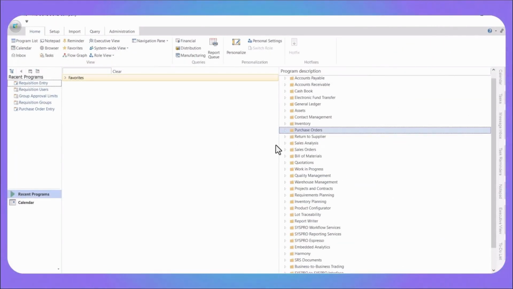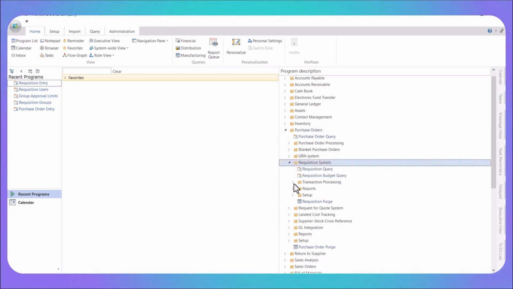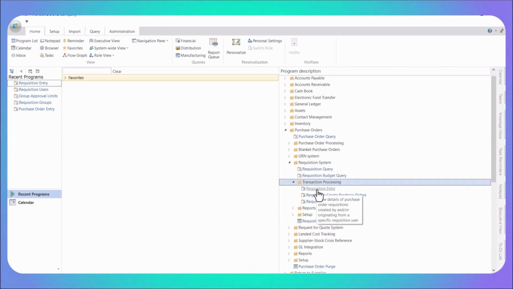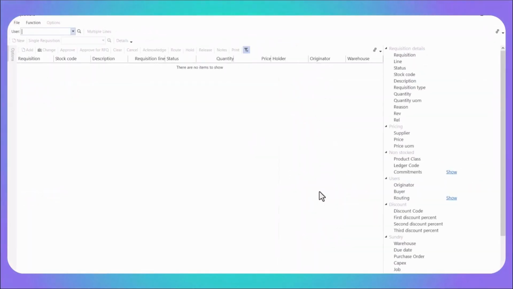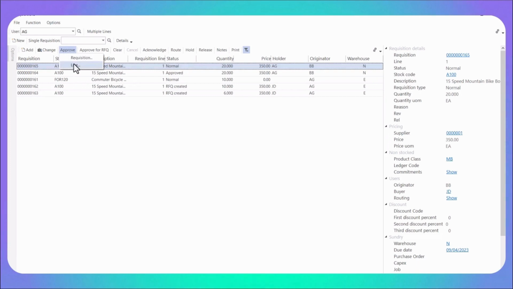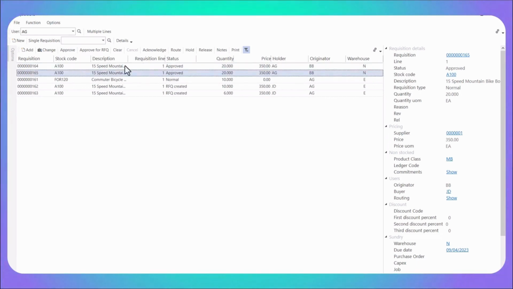Now we're going to approve this requisition as Anthony, who belongs to the senior buyer group with an approval limit of 10,000. So we're going to go to purchase orders, requisition system, transaction processing, and we're going to go to requisition entry. We're going to enter the user code AG, and we're going to tap off. And then we have the requisition, which is not approved just yet, and we're going to approve. And now the status has changed to approved.